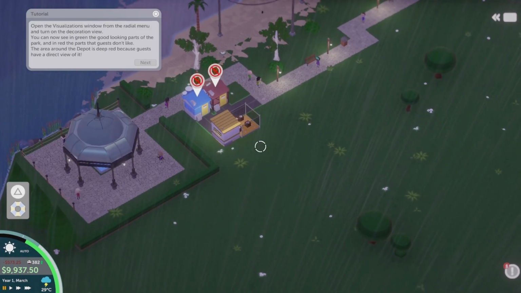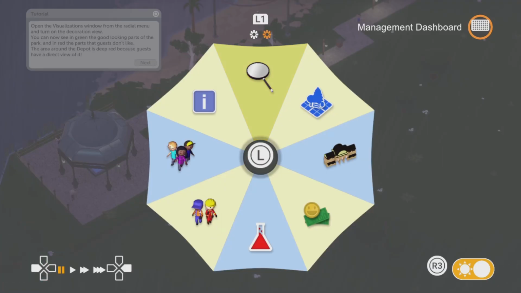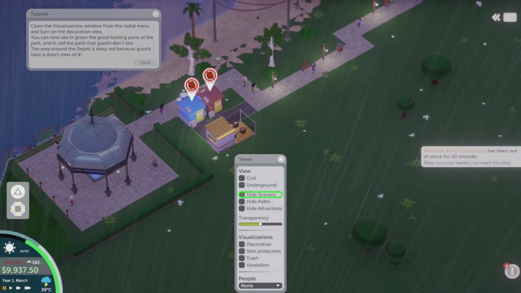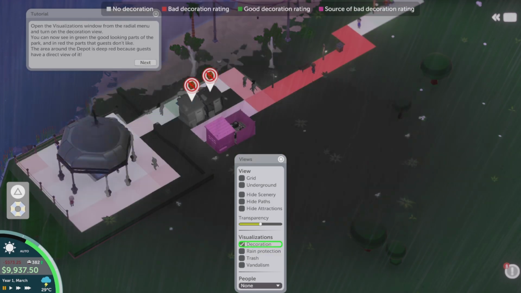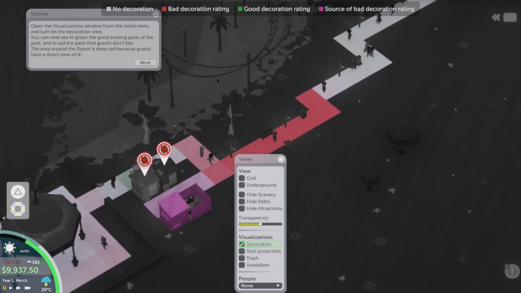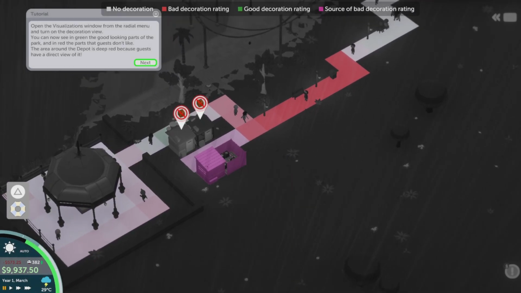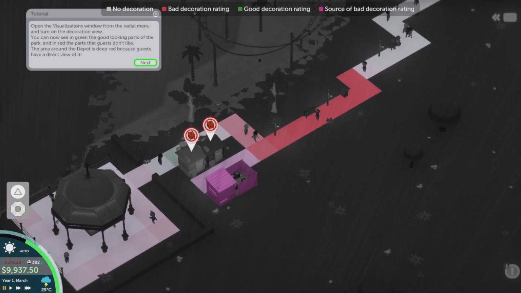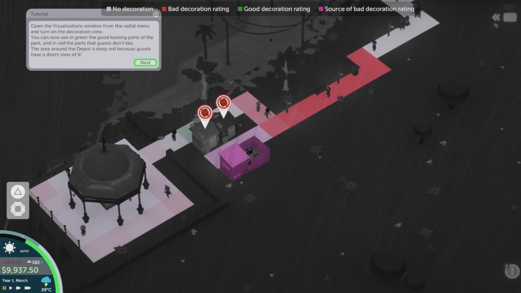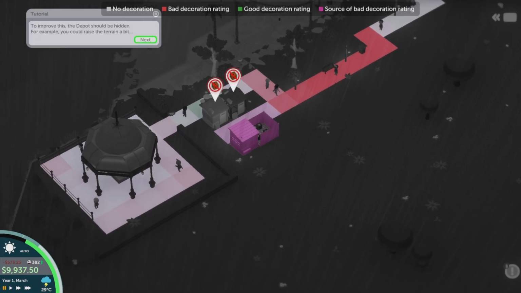Okay, so let's open the visualization window from the radial. Okay, it's going to be right here. We're going to go down to, where was it, decoration? Yeah, decoration view. There you go, see that? Alright, the area around the depot is deep red because guests have a direct view of it. Oh no. To improve this, the depot should be hidden. For example, you could raise the terrain a bit.